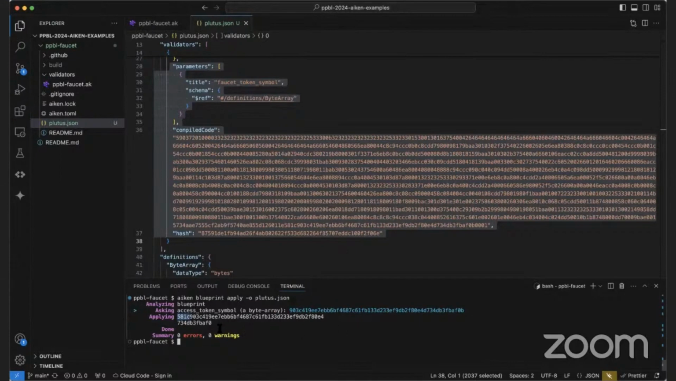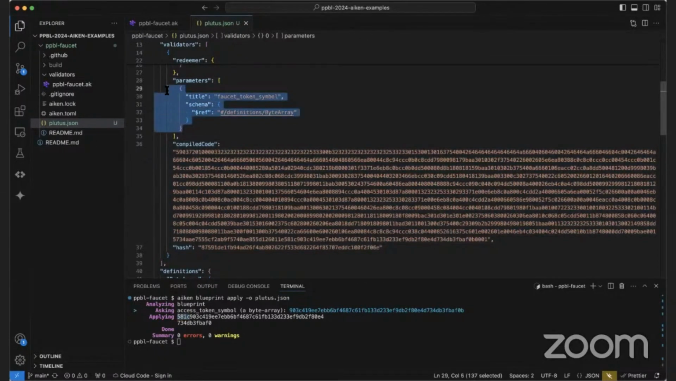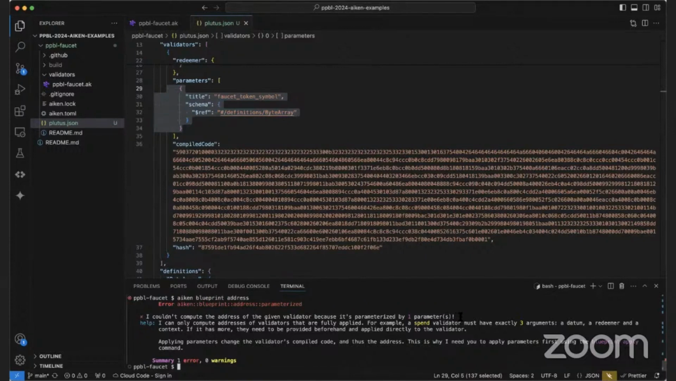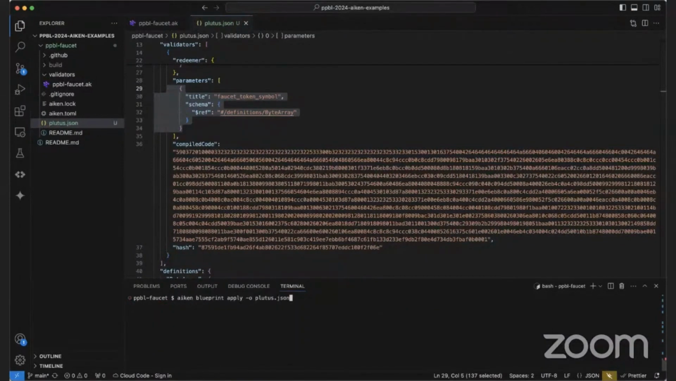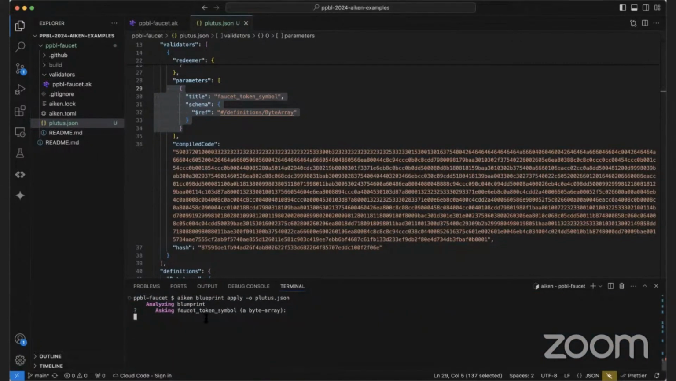We'll talk more about that a couple weeks from now. But also notice up here, now this blueprint file, the compiled code is a little bit longer than it was a second ago, and there's only one parameter left. Now, I still can't run Aiken blueprint address. I still get an error, but now it's only missing one parameter. So let's try it one more time. Let's run blueprint apply on this file. Last time we were prompted for the access token symbol, but watch what happens this time. We're prompted for the faucet token symbol.